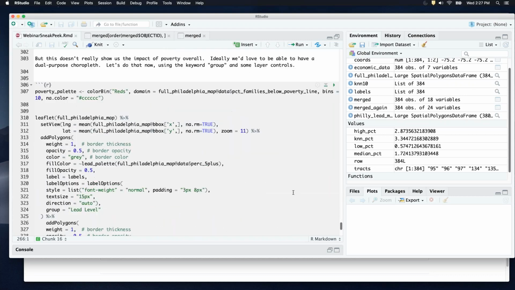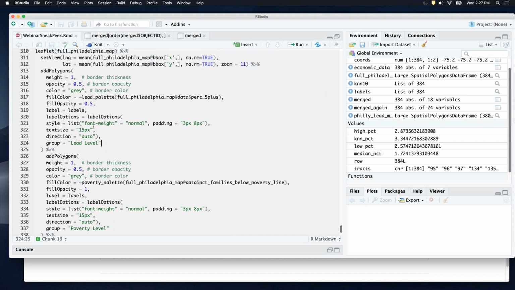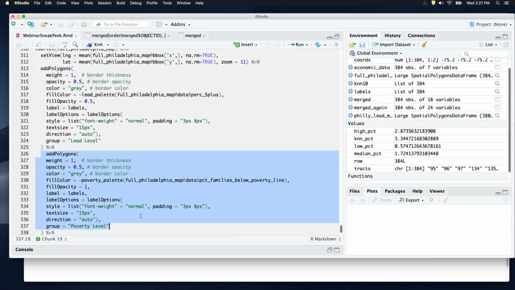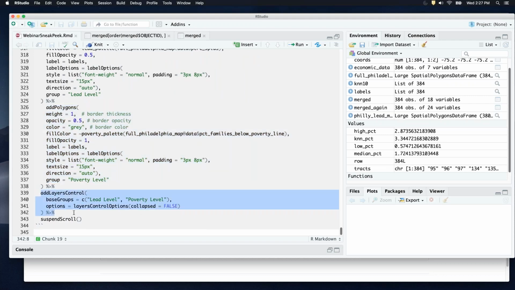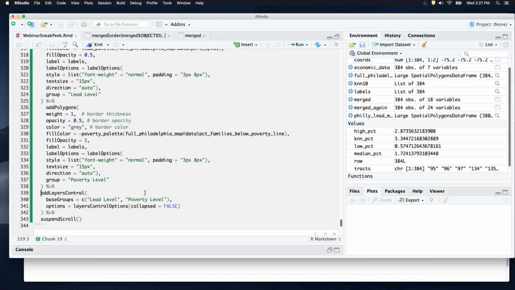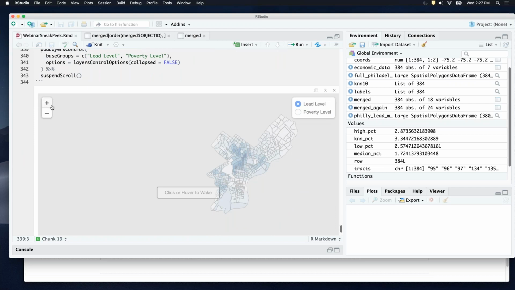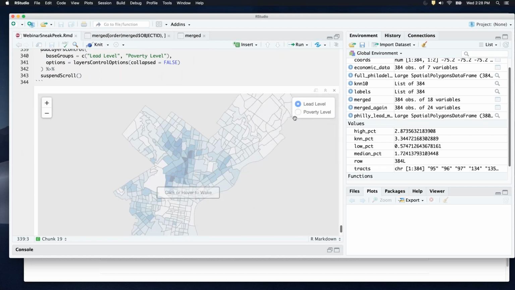And as we're getting close to the end, that really doesn't show us the impact of poverty overall. Sure, it's in the labels, but we'd really like to see it in the map. So what I'd like to do now is have two layers. One layer is my lead layer, and I label it as lead level, and have another layer that shows poverty, and then allow users to choose what they want to look at. Take a look at that. All right, this looks very similar to what we just saw. I accidentally zoomed. But now we can sort of toggle back and forth between lead and poverty.